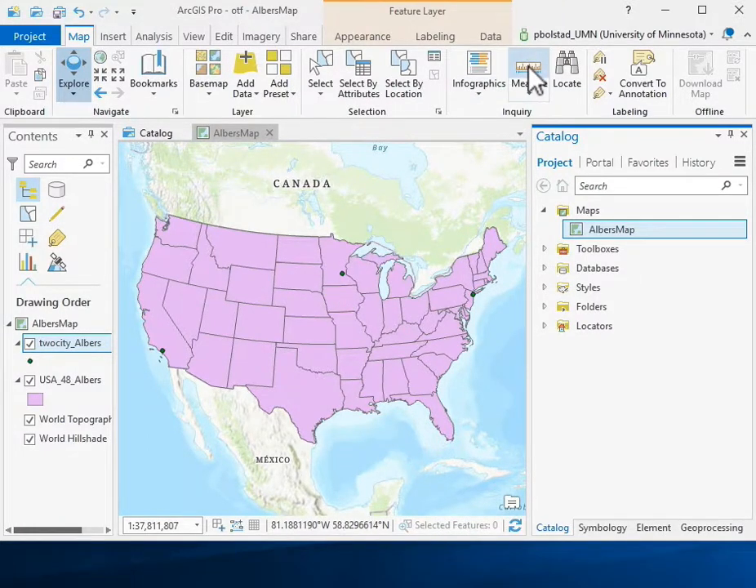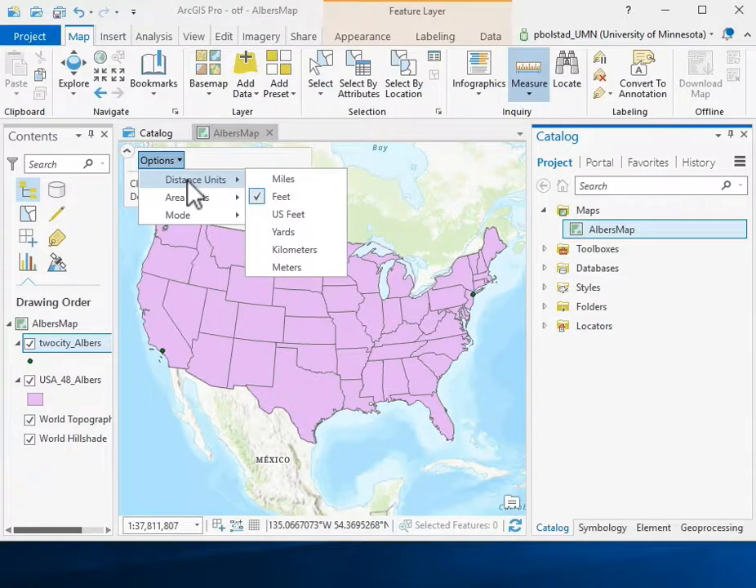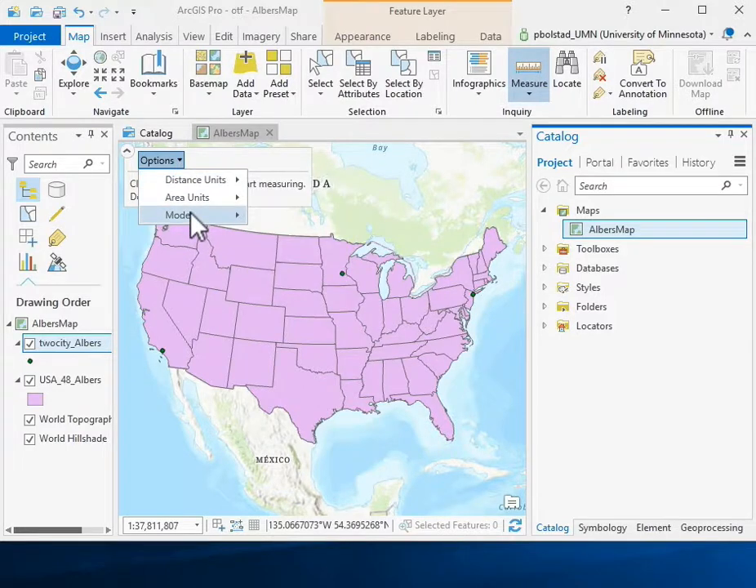Now I can go ahead and measure on this using the measure tool we described last week, but I want to make sure I have the option set to the distance units. In this case, I'm going to put it to miles, and the mode I'm going to make sure is planar. Now that's a Cartesian measurement mode. It measures in the coordinate system that I have displayed, in this case in Albers.